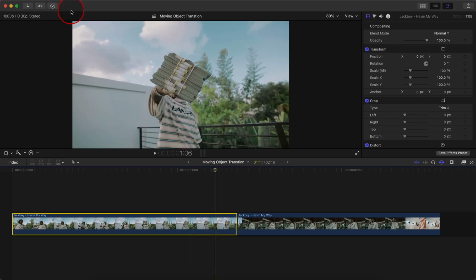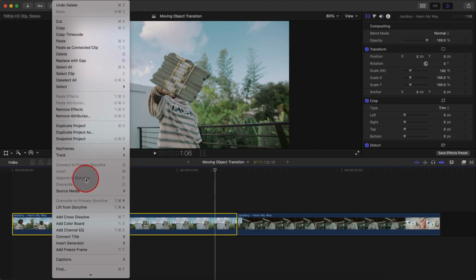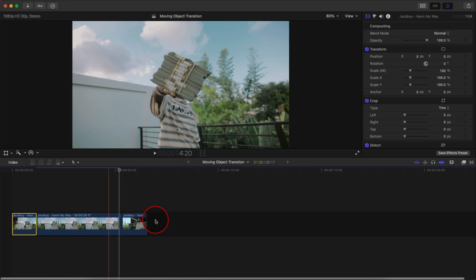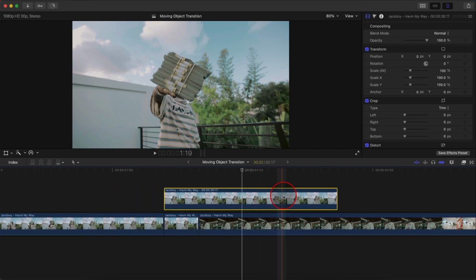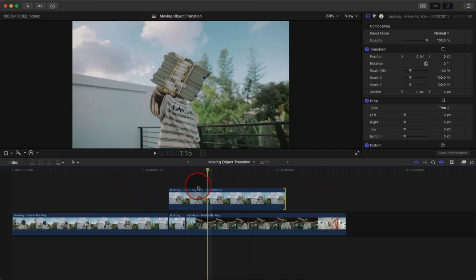Select the clip, then go to Edit at the top, and go down to Add Freeze Frame, or Option F. When you click on that, you're going to zoom out of the timeline, and then you'll want to shorten this freeze frame clip. Click and drag this and move it above, and I want this to last quite a bit, so something like that.